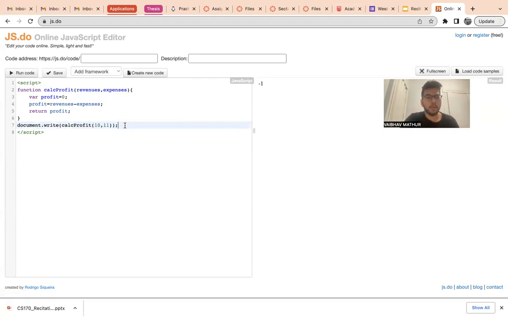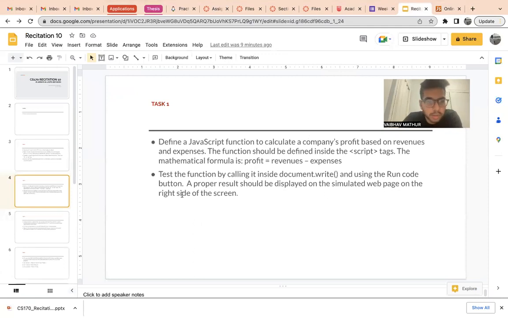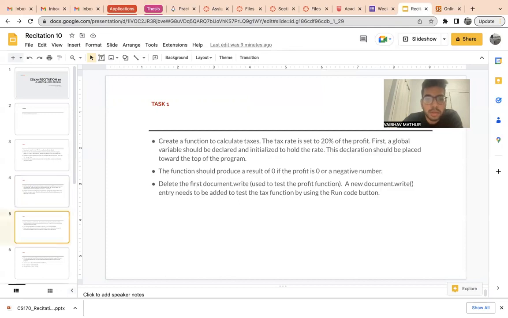Okay. So I hope this much is clear to you. This should be fairly simple, and we're going to be extending it more in the example. So this was an easy function and you have tested it. Now let's go to the next part.